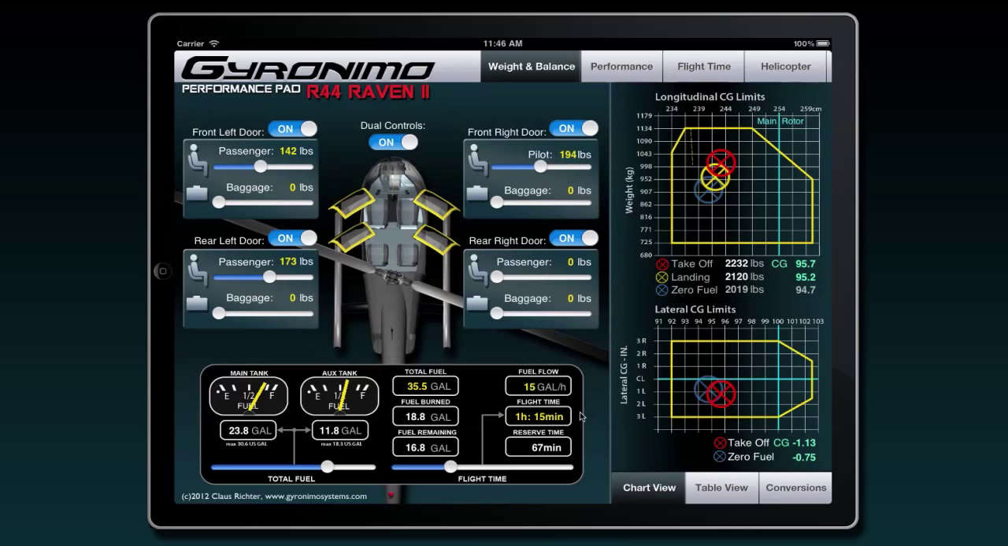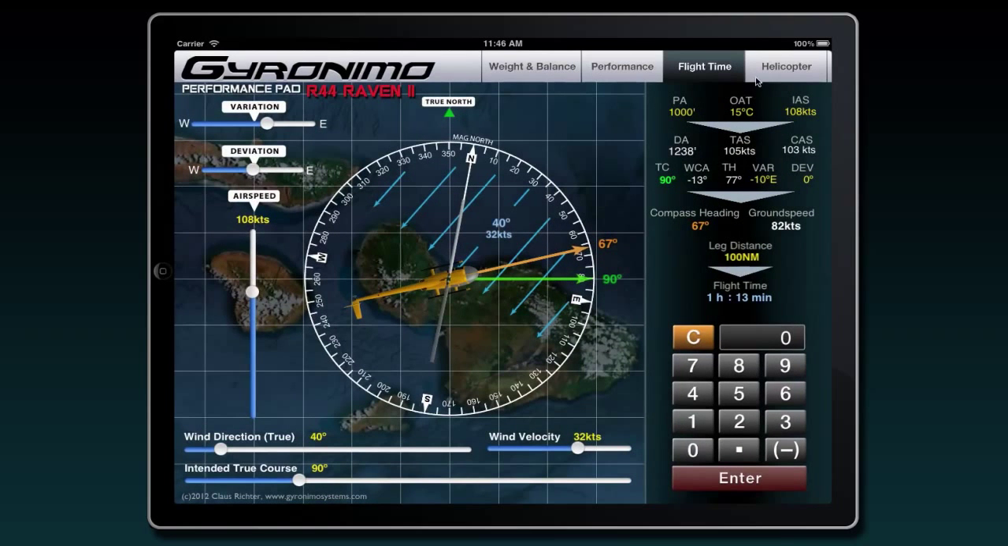So if you say, okay, now I change my flight time to 1 hour and 50 minutes, you see with your current setup, you would have 67 minutes of reserve fuel. So now, of course, you can again change the values. If you don't need that much reserve time, you can just take less fuel. So that's the flight time page.